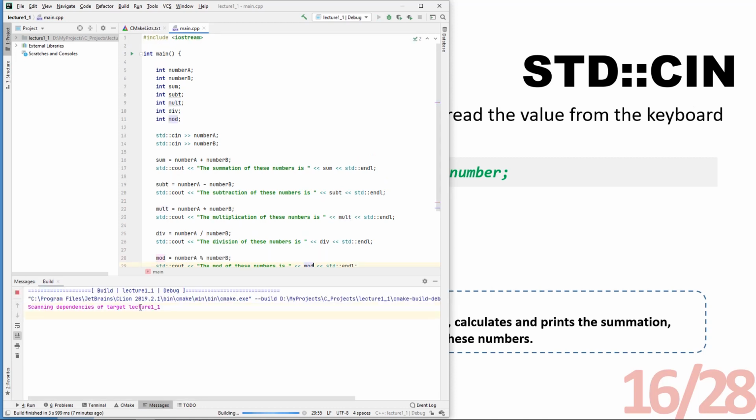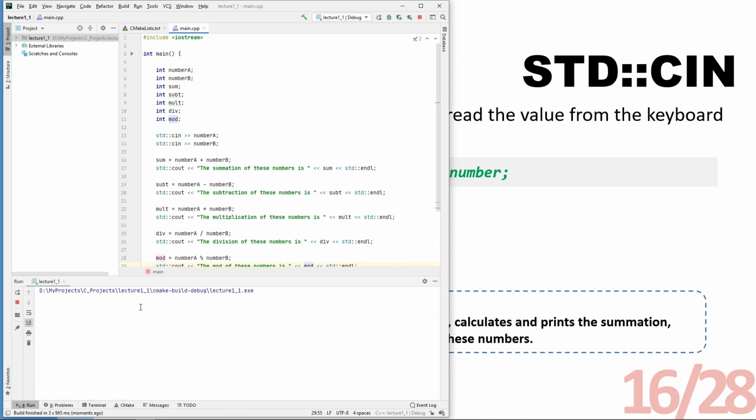Let's run. Okay, I'm giving the two numbers, let's say again 6 and let's say 9. Summation of these two numbers is 15, alright. Subtraction is -3 because I just did 6 minus 9. Multiplication is 54, division is 0. Okay, that looks a little bit strange. 6 divided by 9 is not 0. It should be like 0.666. Am I right? There's something weird going on there. What about the mod? The mod of these numbers is 6. Okay, that is fine because 6 mod 9 is fine.